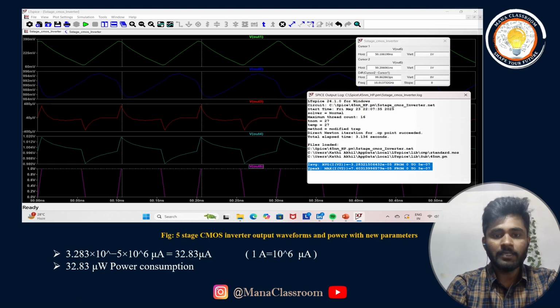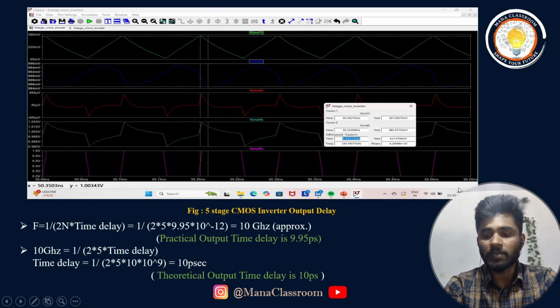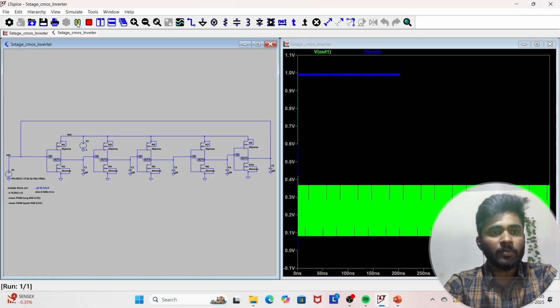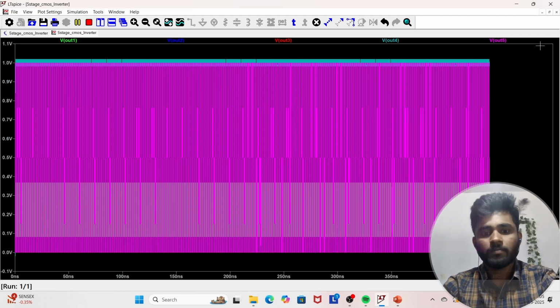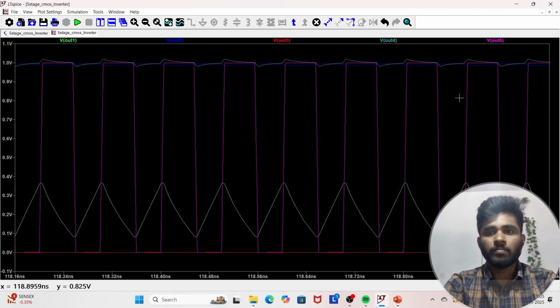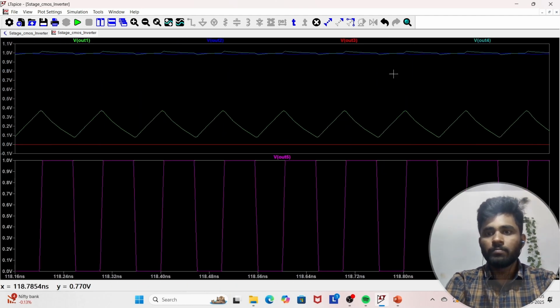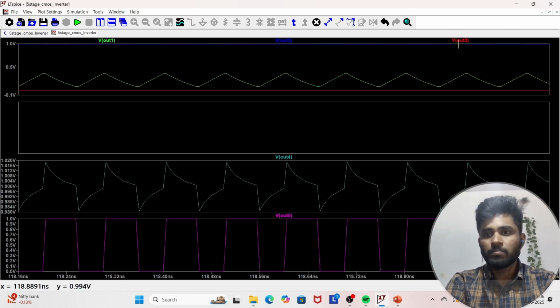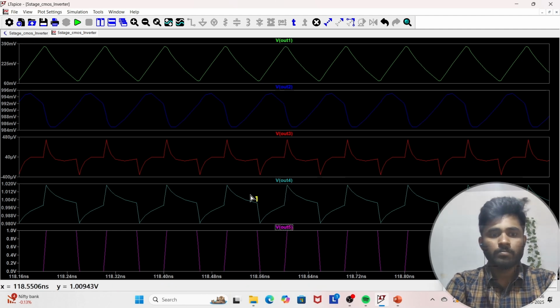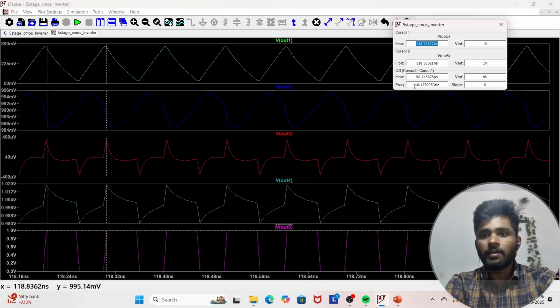Coming to the performance highlights, I can show you practically by simulating the software. Yeah, this is the schematic, and coming to the performance. As you can see here, 10 gigahertz frequency.